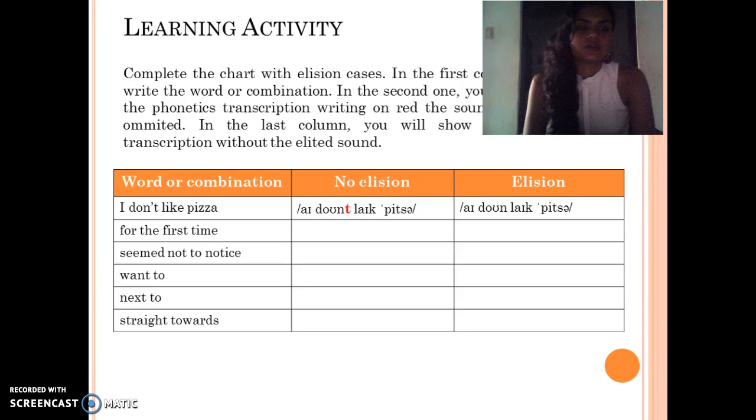Example. Word combination: I do not like fights. With elision: I don't like fights. Complete the activity. Thank you.